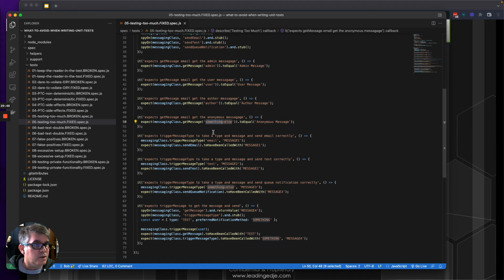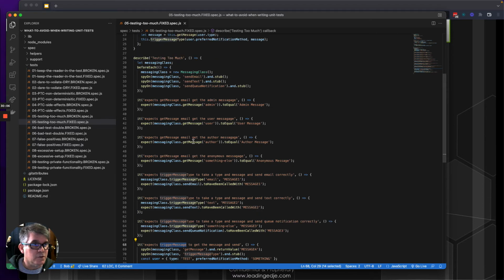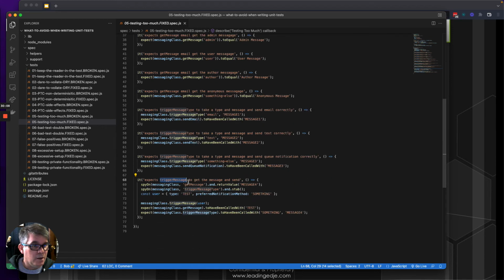And then we test the trigger message for email, for text, and for anything else, which should fire the send queue notification. Then in our trigger message, not the trigger message type, not the get messages, we only need one route through. We spy on get messages, return a value. We spy on trigger message type, we stub it. We set up a user to pass in some information. We trigger the message, passing it the user.